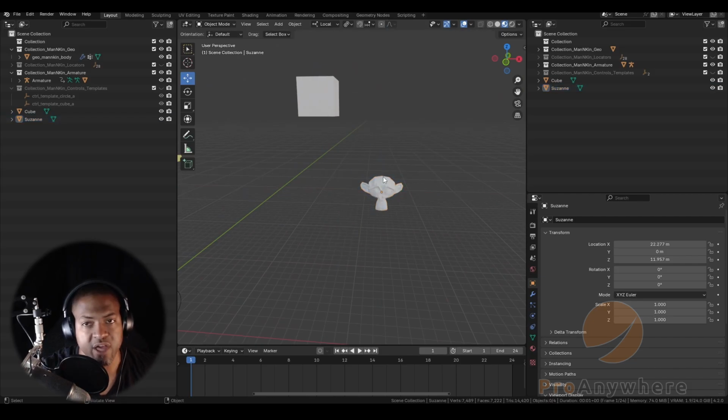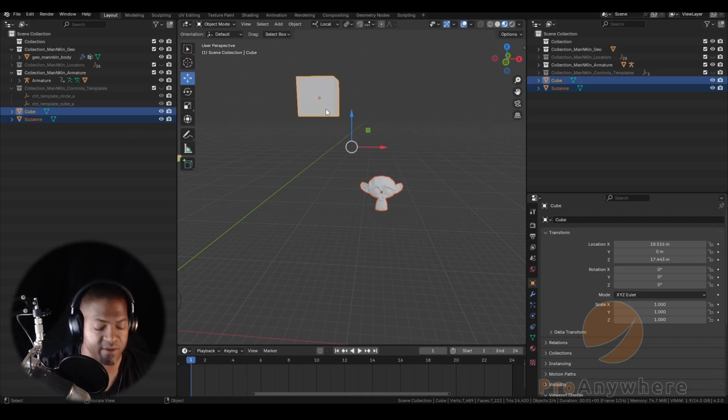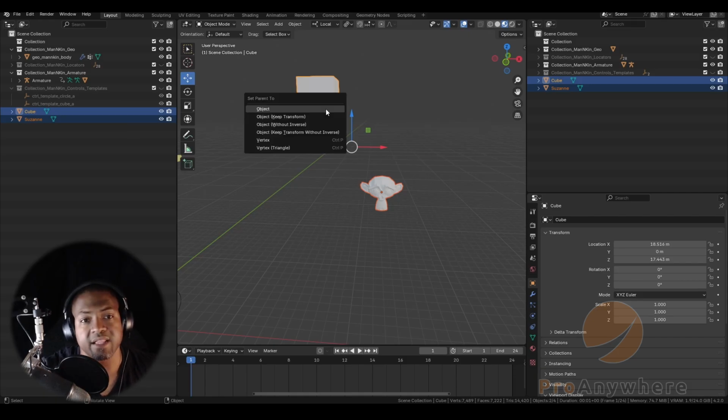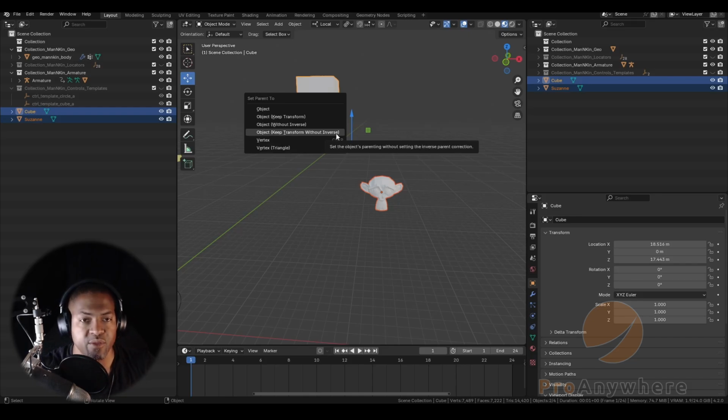Now, if you want a parent-child relationship, you can even see it in here. The cube is in the outliner called Cube, and the monkey is called Suzanne. If I select the monkey first, that's what I want to be the child, and I want it to follow the parent, I hold Shift and left click to select the cube to be the parent. Then I press Control P, and in this case, I'll say Object, Keep Transform Without Inverse. That's a more technical reason in terms of the numbers, so when you rig you can zero things out, but generally I use this one.